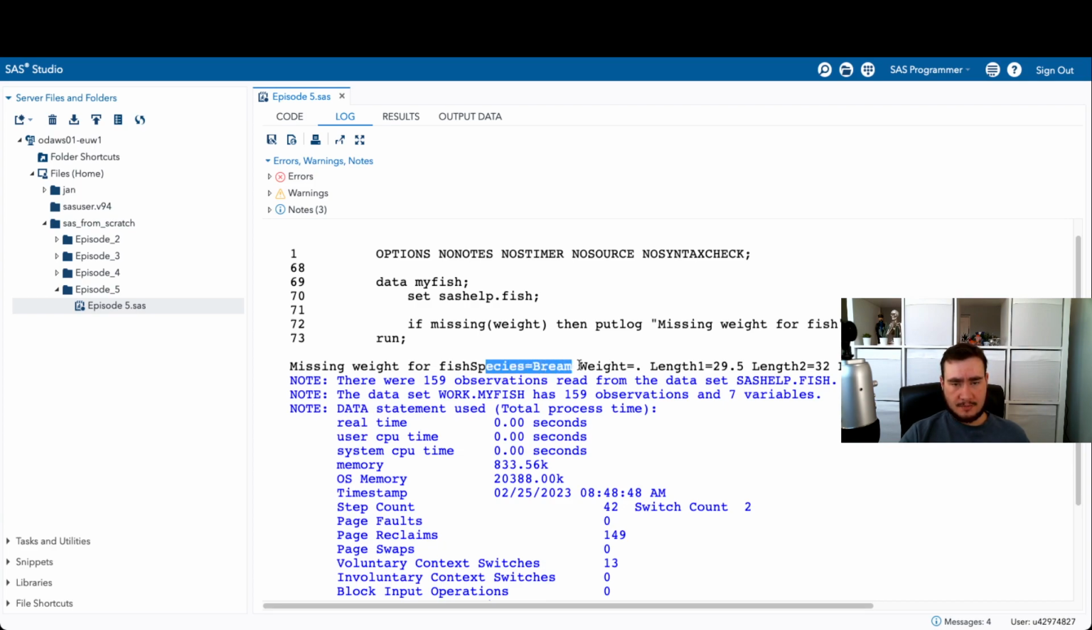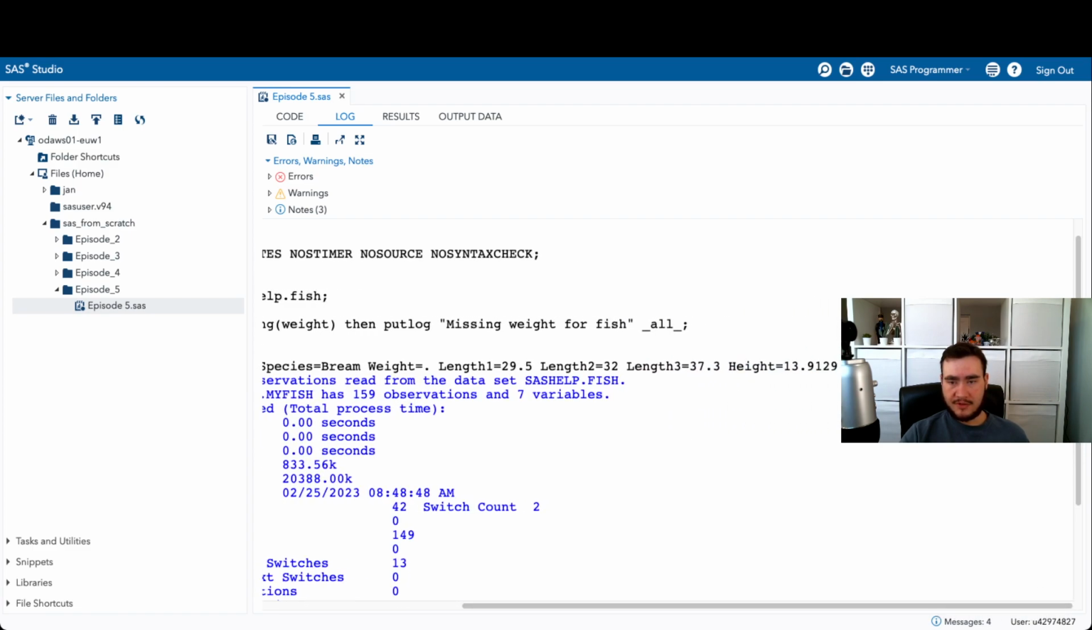Species bream. We can see weight is a dot. As we've said, that means missing. There's the other lengths. There's the height. We've got a width. And here, because we included underscore all underscore, we've instructed SAS that whatever is in the PDV needs to be put to the log as well. And here we can see we've got our error variable, which is 0. No error has occurred in this record. And we've got n, which is 14.